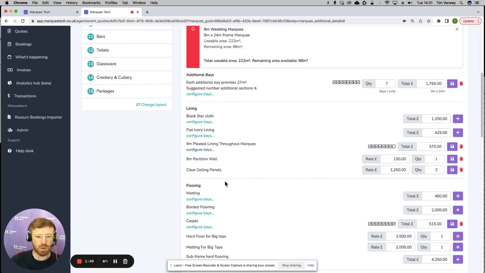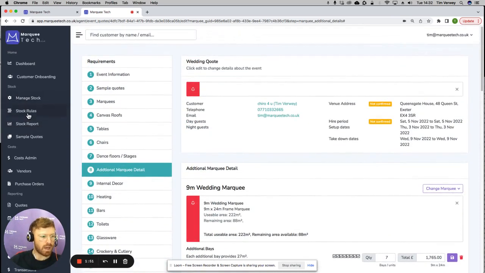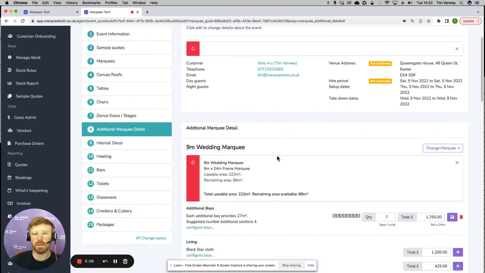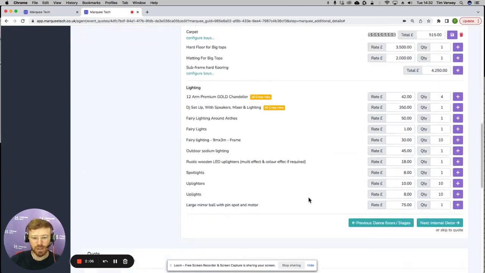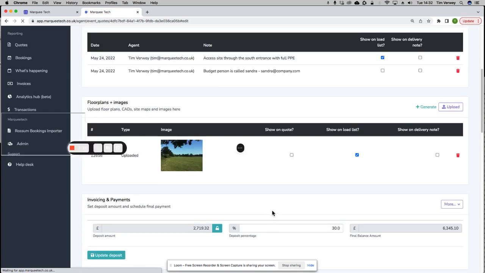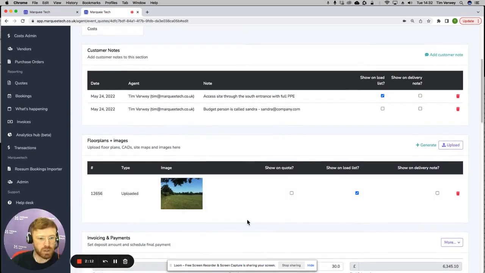I've already added in 2 clear ceiling panels, and what I've done with that is created a stock rule that says if I add a clear ceiling panel, automatically remove a PVC roof and a lining roof from your load list. And there's a lot of stock rules that we can create that will automatically manage your stock. So let's go into the quote now and scroll up slightly because there's some cool things that I want to show you here.